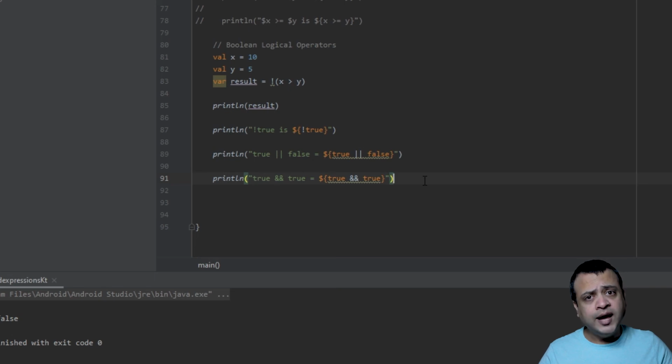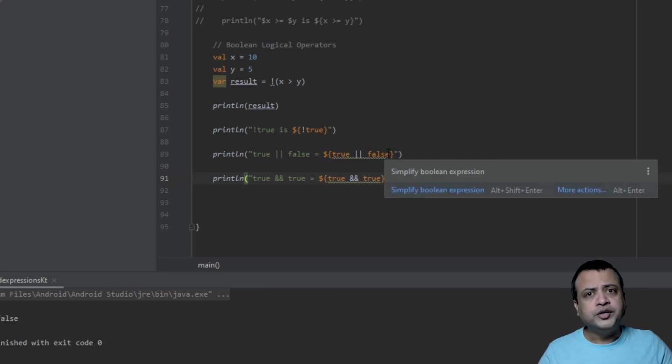Now let's look at the AND operator that I have demonstrated on line number 91. The AND operator takes two operands and checks whether both of the operands are true or not. If both of the operands are true, the result is true. Otherwise, the result is false. As we can see, on line number 99, both of the operands are true. So, the result should be true. On line number 89, one of the operands to the OR operator is true, so the result should also be true.